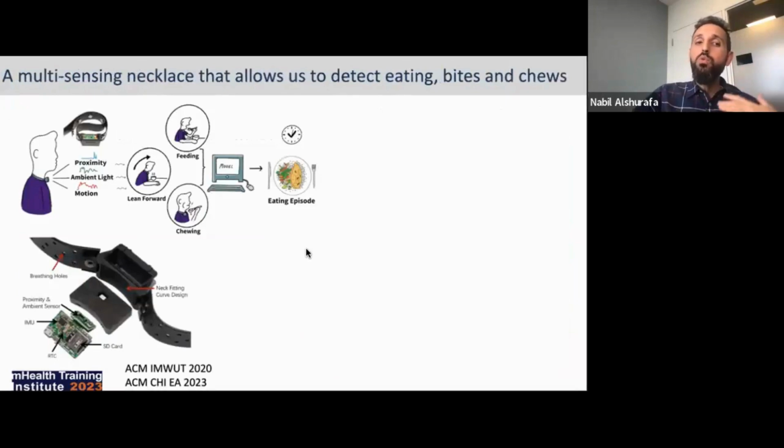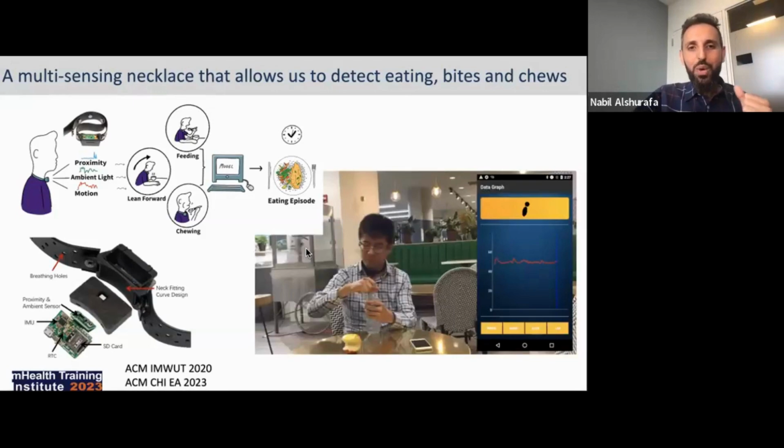Fast forward, we learned a lot from that. And so we moved to a non-contact sensing approach, where we use a proximity sensor, ambient light sensors, and motion sensors to capture chewing, feeding gestures, and also when participants lean forward to eat and when they lean backward to drink.